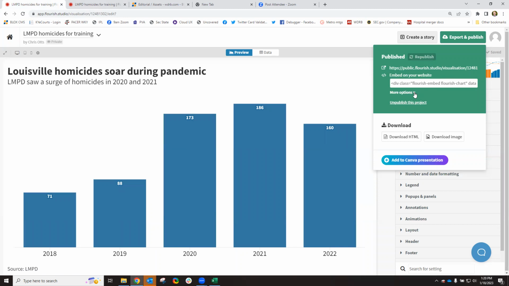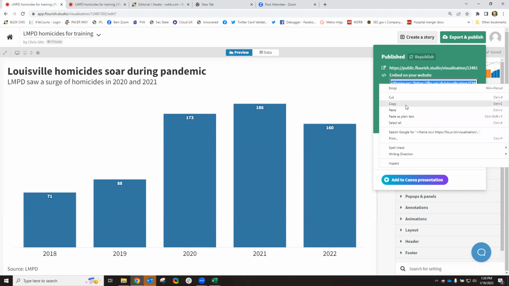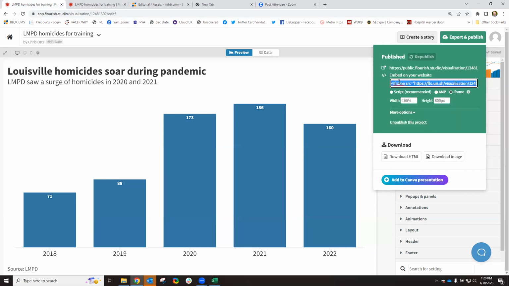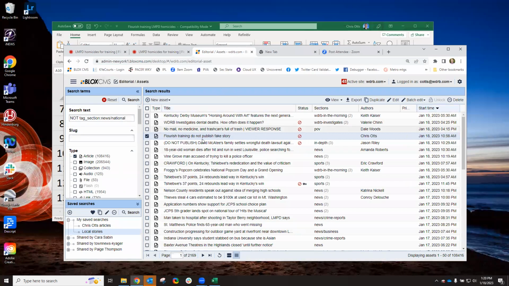And this is a little tricky, but there's a way that we have to do it, which is under this more options. There's 3 different ways to embed, and iframe is what we need. Okay, so you click on iframe and you copy all of this source code. Okay, so we'll go over now to our site.